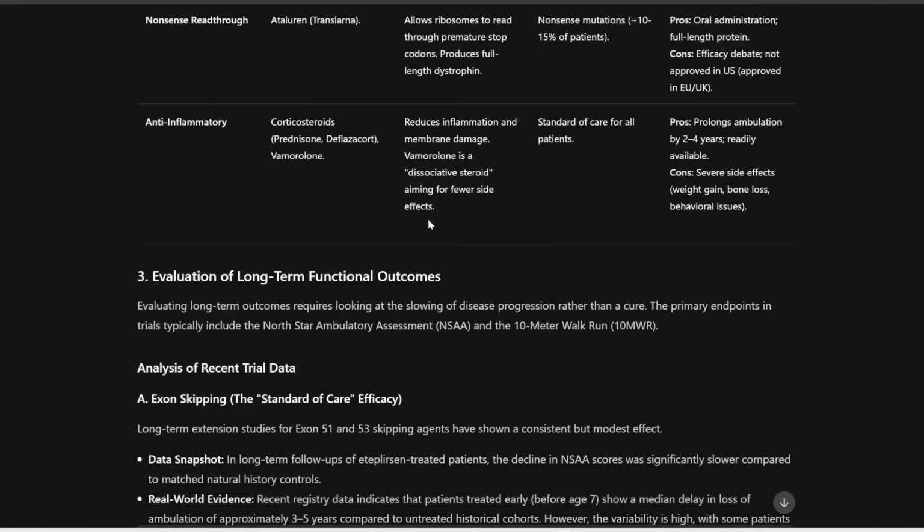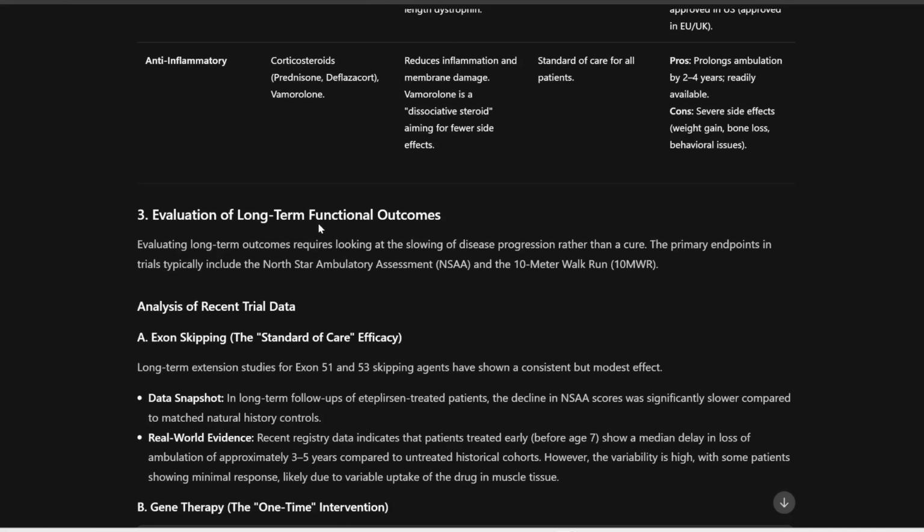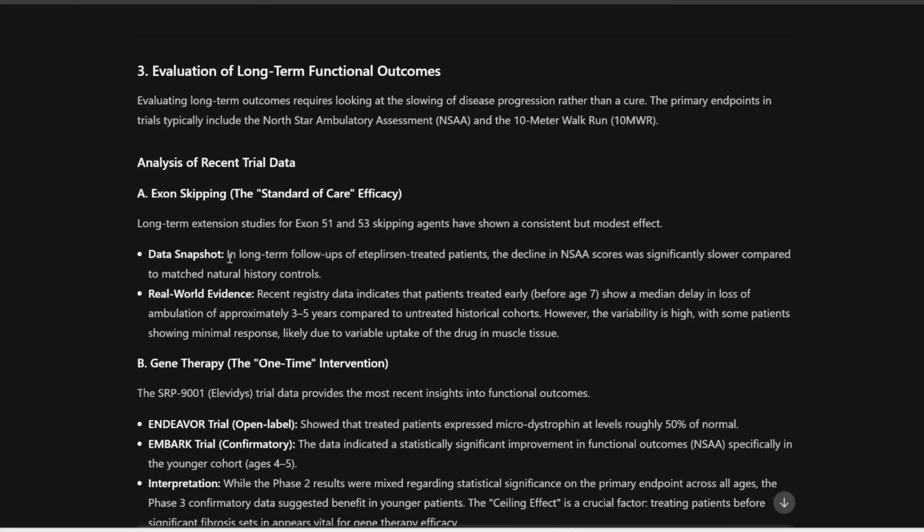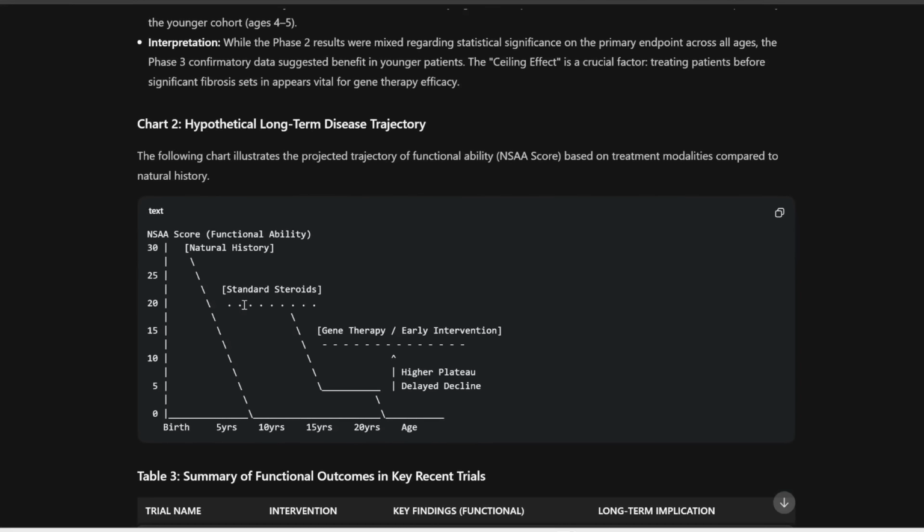All right, and then afterwards, here is long-term functional outcomes, and then here is some more data on some recent trials. Now here's another chart, but it looks like it couldn't really code this up, so it just decided to give me this chart, but in raw text format like this, which is pretty cute. And then afterwards, it gives me a summary of the outcomes of all these recent trials, and then here's a conclusion and future outlook. So it's also great at handling science and research related prompts, as I'll show you in a second from some benchmarks.